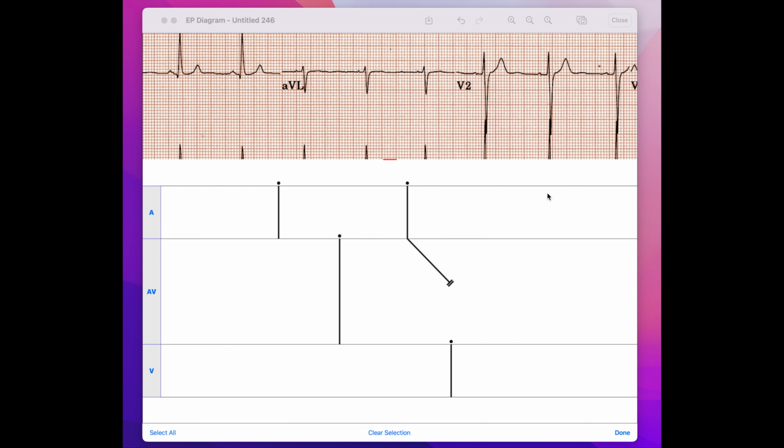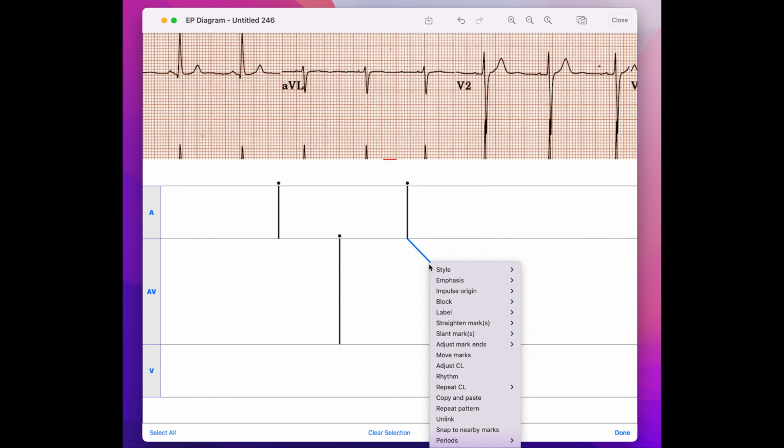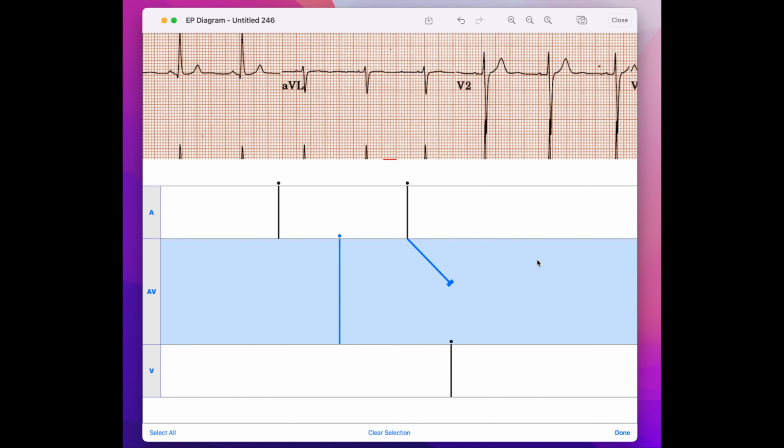The next option is called emphasis. Let's select a different mark. If you set the emphasis to bold, the mark becomes a little bit more prominent.